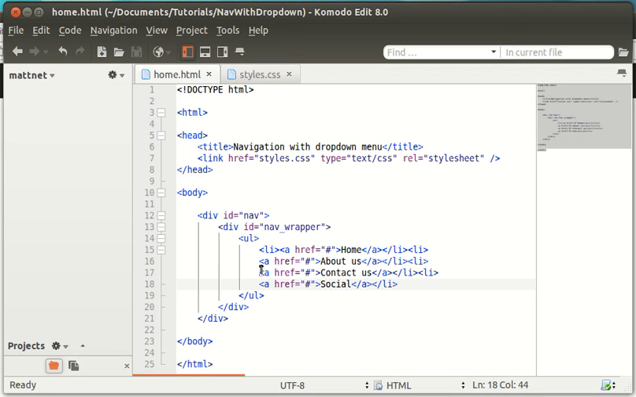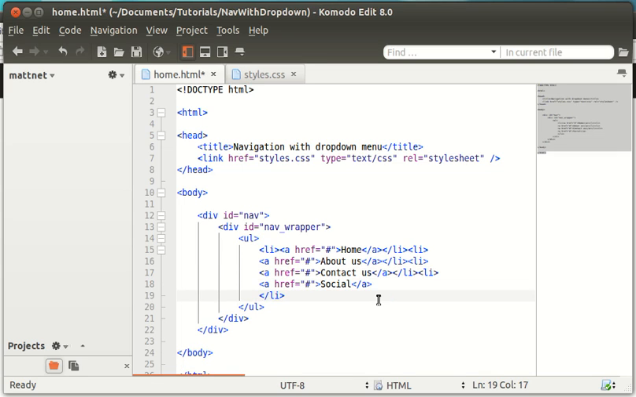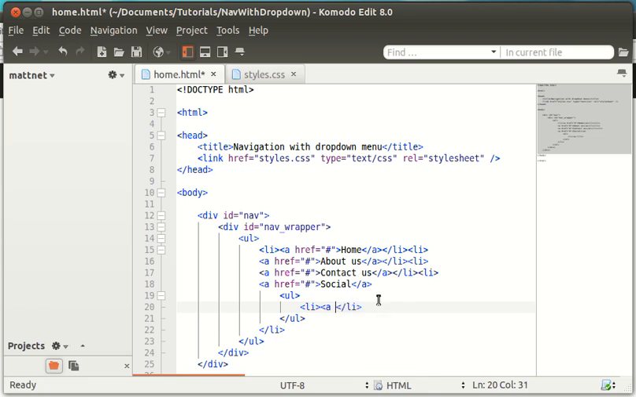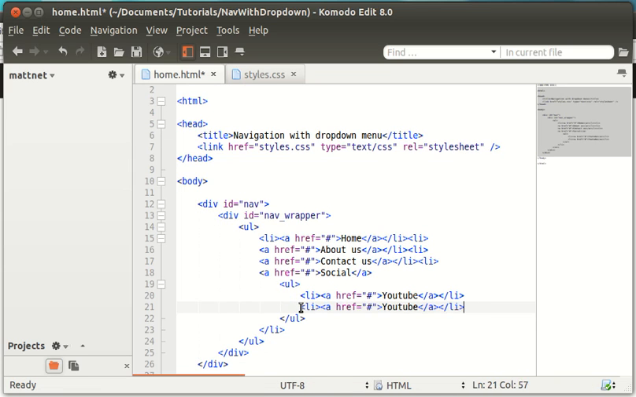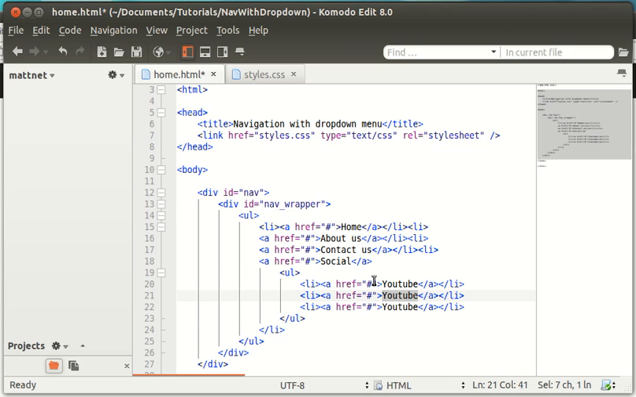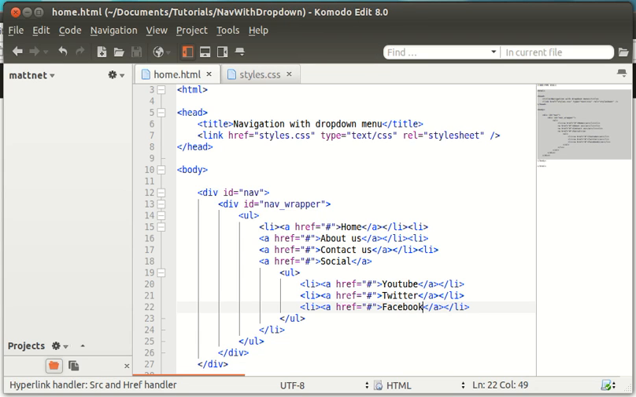Okay. So now let's add our drop-down menu. Our drop-down menu is going to go after this link. So in between the end of the link and the end of the li, we're going to press enter again, and we're going to start another list li, and we're going to put what we said before, which was YouTube. Let's just copy these, make it a little bit easier. And we're going to have, let's have Twitter and Facebook. Let's check that out.